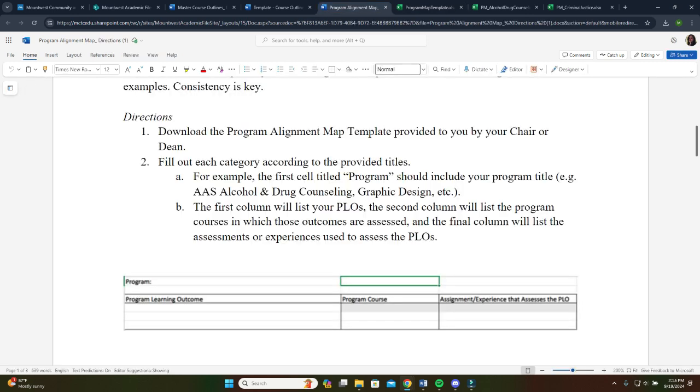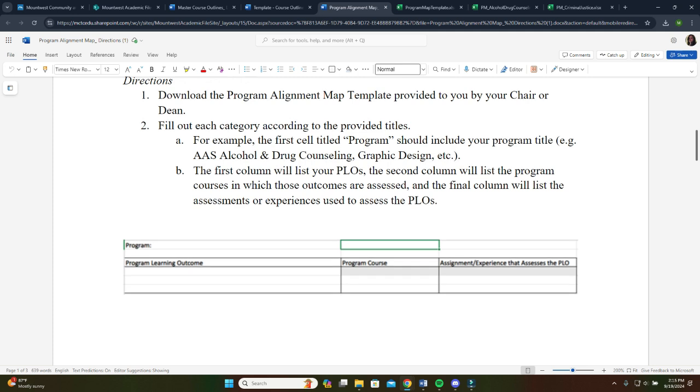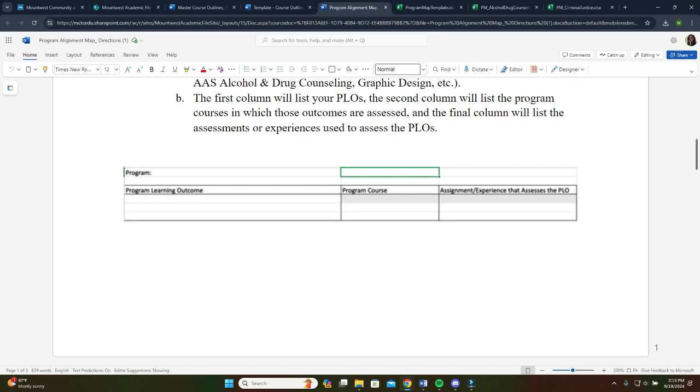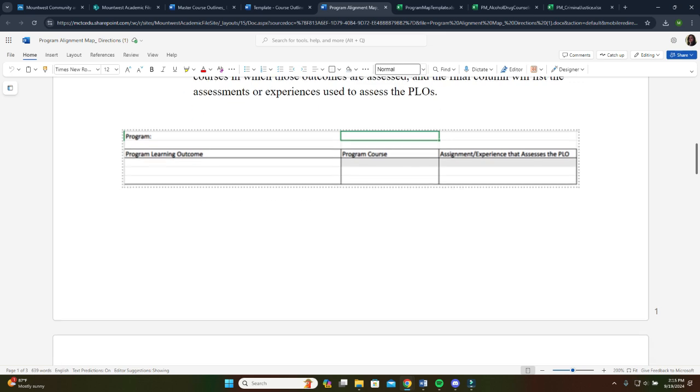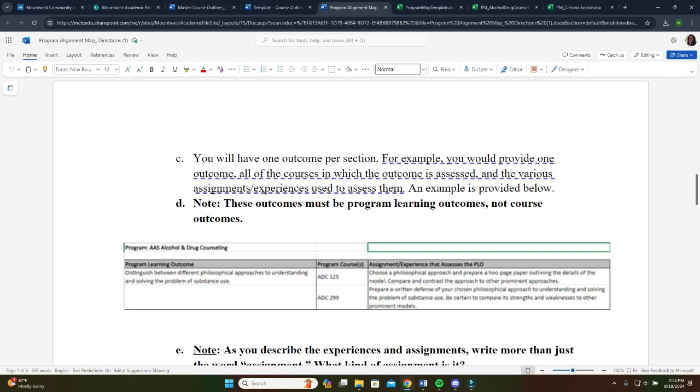Let's go ahead and go back to our instructions here. So there again, for our program section, your program might be alcohol and drug counseling, graphic design, etc. And there again, we can see that column breakdown of everything that is necessary. There is a reminder here in bold on the document that reads, these outcomes must be program learning outcomes, not course outcomes. So you do want to make sure that you are providing those specific outcomes and not the big list potentially that is in your syllabi.